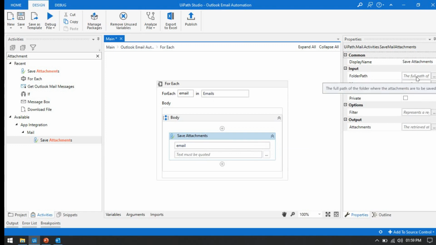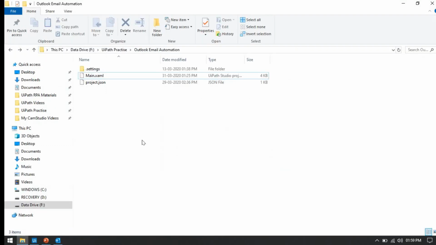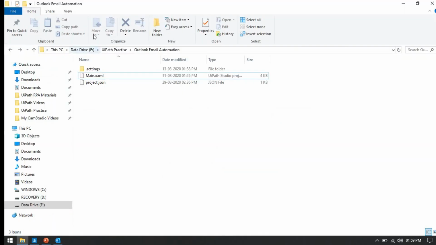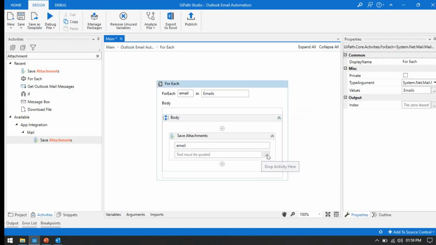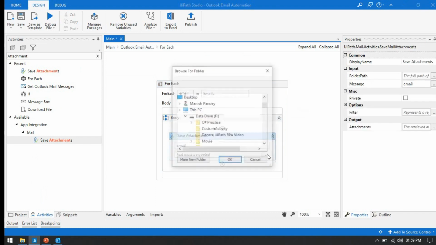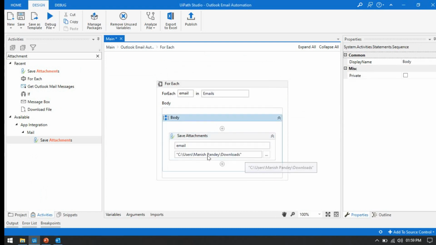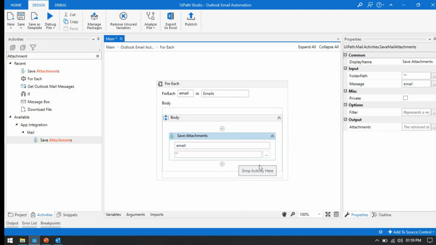So we have to provide the full path, and here we are not getting any warning message because we can leave it blank. If you leave it blank, by default it will save these attachments to this project folder here, right? And if you want to use any folder, you can click on this browse, and you can go and select any folder here. So let me select here, so it will show like this, a complete path, right? Or you can just keep it blank, or you can just put here double quotation or keep it blank.